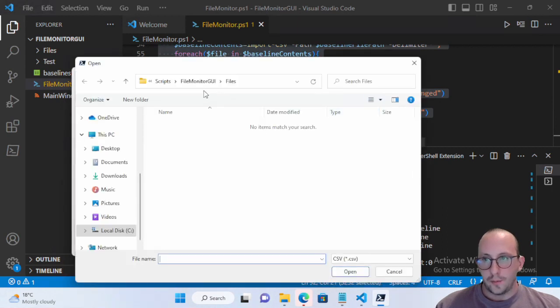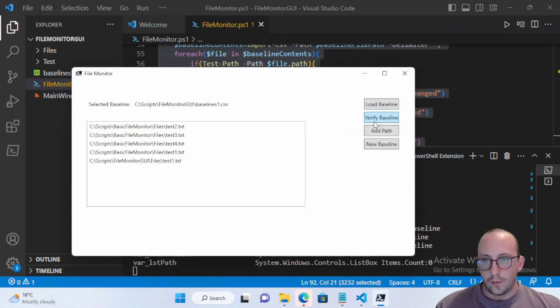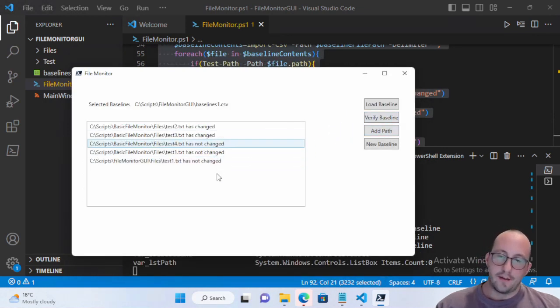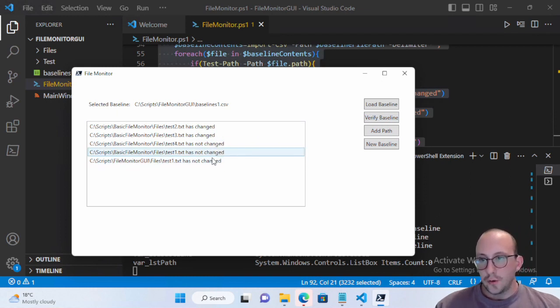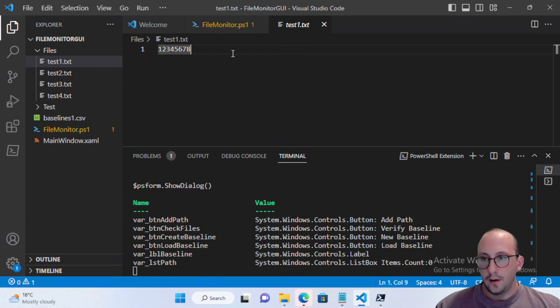So if we do a load baseline here, let's load baseline 1, verify baseline. So here we can see some files that have not changed. So if we go ahead and change this file here, this file monitor GUI files test 1 has not changed. So if we go in here, we put 9 or 0 in there, we save it.